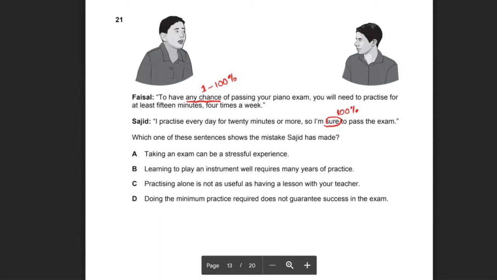So that's the mistake that Sajid has made. He's assumed that just because you practice every day, you're guaranteed to pass, when in reality, it just means you increase your chance, or you have a better chance of passing the exam. So which answer option best summarizes what I've just said? Well, that would be option D.